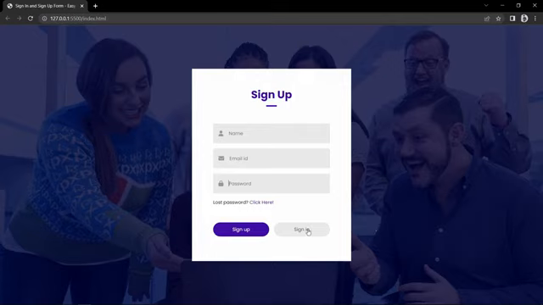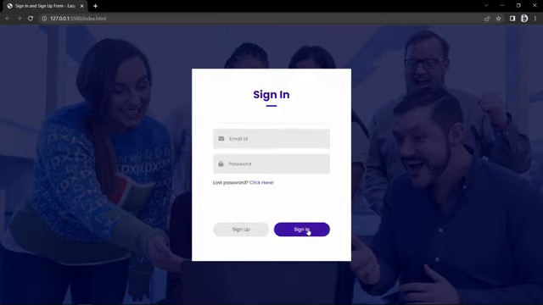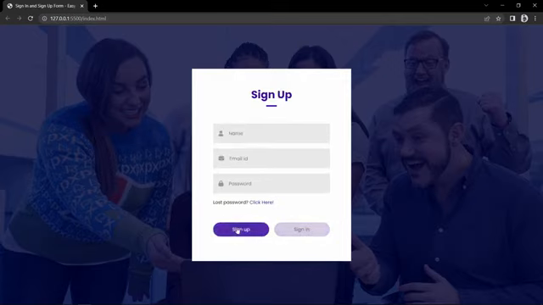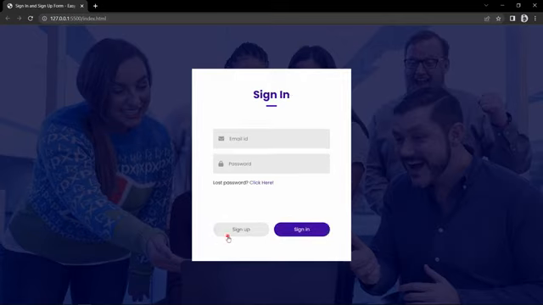If I click on the sign in button, you can see we will come to the sign in form where you have only two input fields, which are email and password. And if they go for the sign up form, they will have to enter the name also, email ID and password. This transformation from sign up form to sign in form looks very smooth.